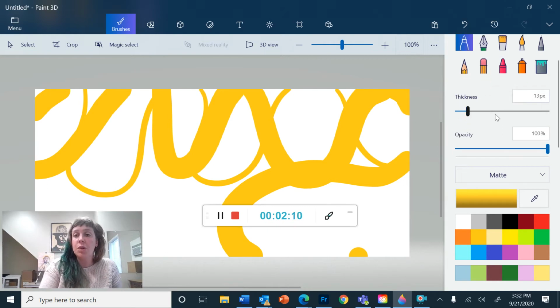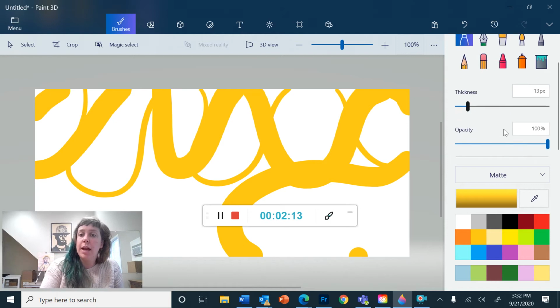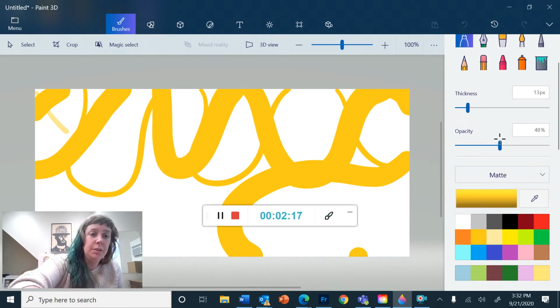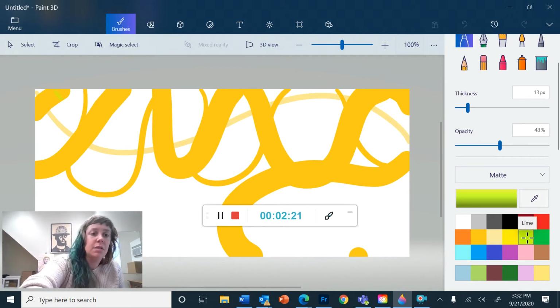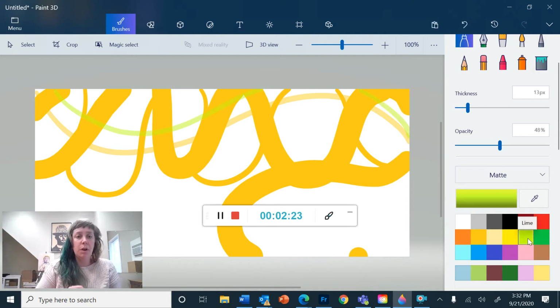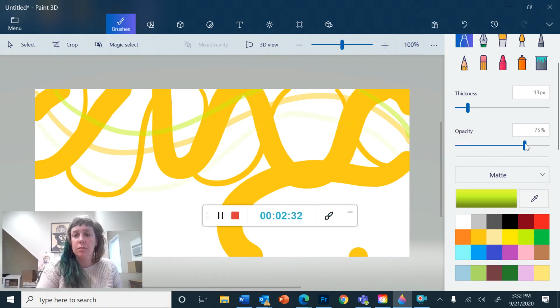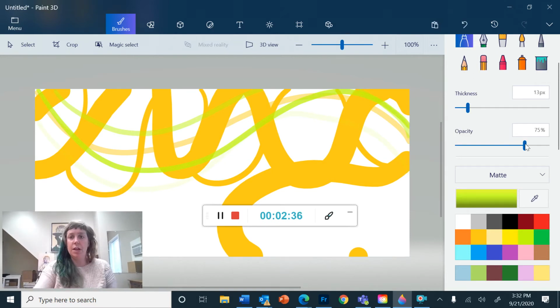Another option here is opacity. So opacity is kind of hiding a little bit. You have to scroll down, and opacity is very cool. So opacity makes your marker slightly see-through, and you can change how see-through, make it very light or almost solid.